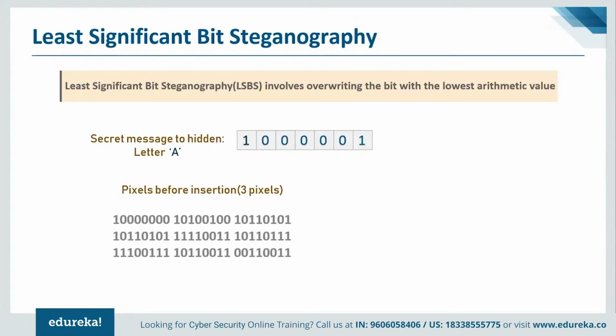So these are the pixels before insertion. I've picked random pixels. As you can see, I have 3 pixels, 1, 2, 3, so totally 9 bytes I have here. Now if we replace the last bit, or LSB, of each byte with a bit from the binary representation of A, what we get is this.